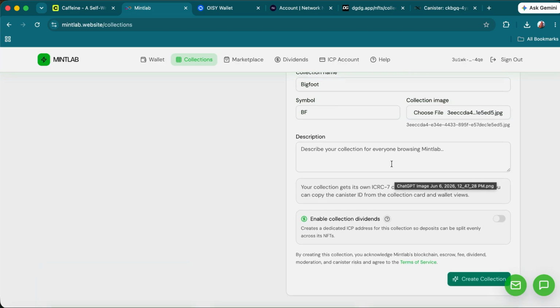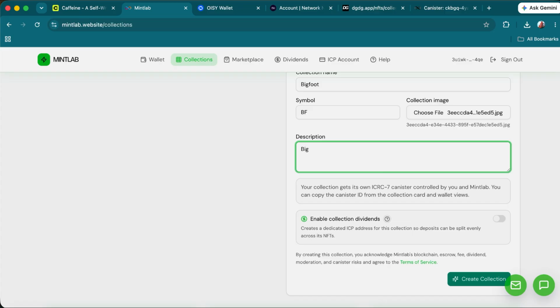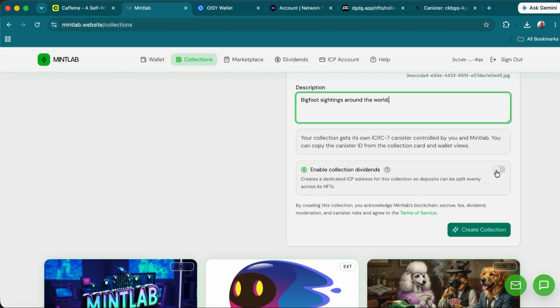So description, Bigfoot seen around the world, or something. Bigfoot sightings around the world. And this is a collection. It's going to be an NFT collection. Once it's created, I can mint NFTs into it freely. I don't have to. I'll show you. We'll mint some into it.